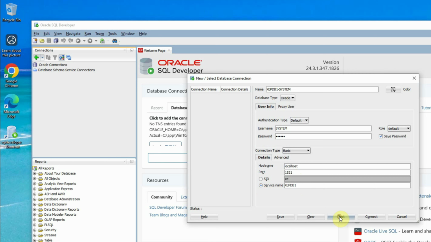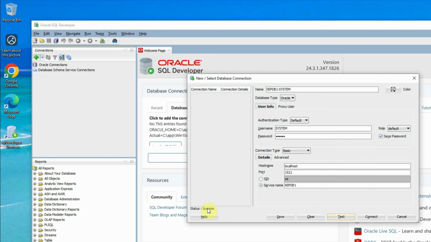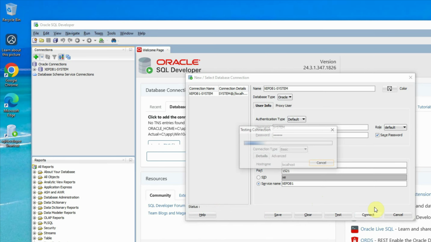Now first we will test the connection using this test button. And you see the status is success. It means it is able to connect. Now we will save this connection for future use. You see immediately one entry is made there as XEPDB1-system, and then we will press the connect button.